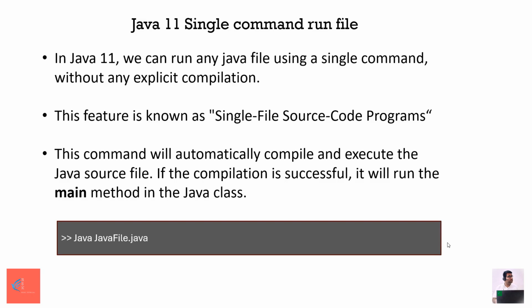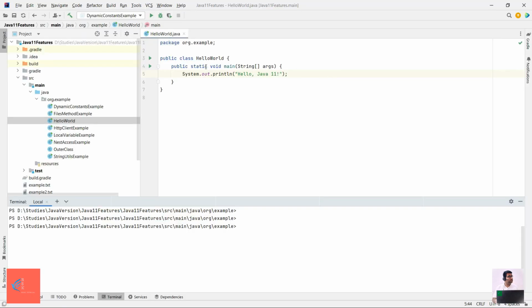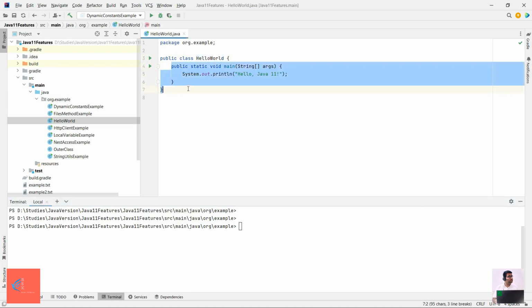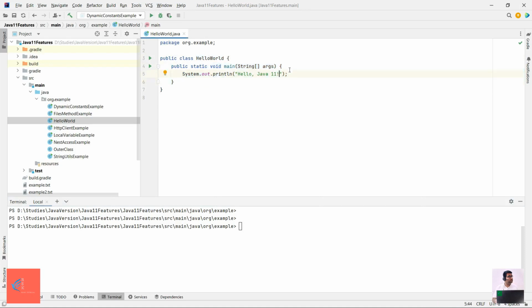Let's see one simple example of how we can run a Java file. So here we can see one hello world program in which I have a main method which is public static void main. Here it is printing Hello Java 11. Let's add some more text to this. Hello Java 11 from command line.